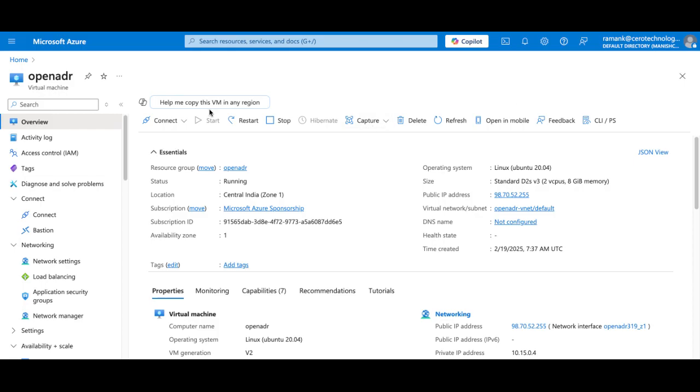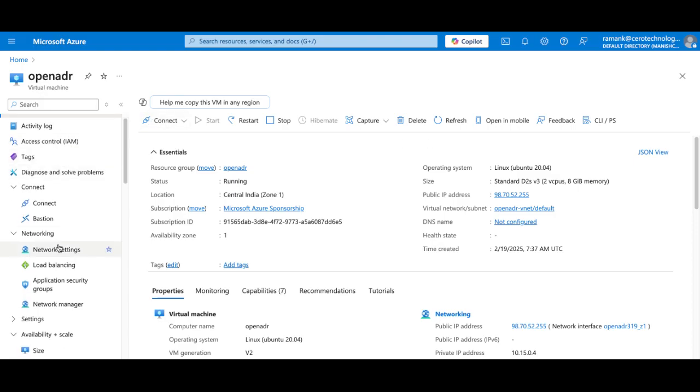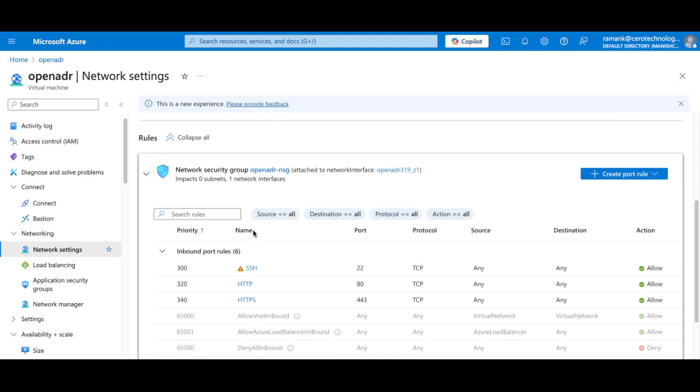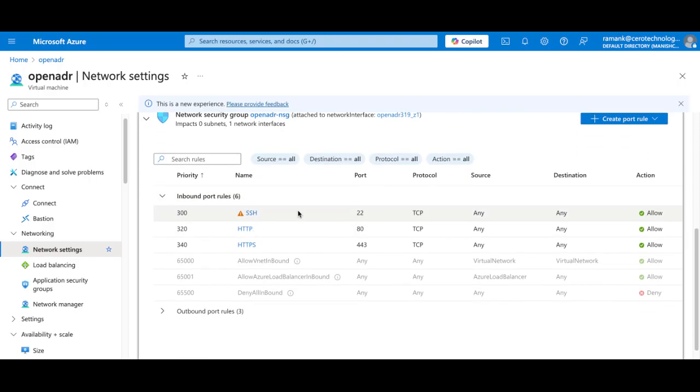Now the virtual machine is created here. The virtual machine name is OpenADR. You can restart, stop, capture, delete, and refresh, and there are many other options in the left side menu. We can also check which ports are open and which are not. Now three ports are open: 22, 80, and 443.